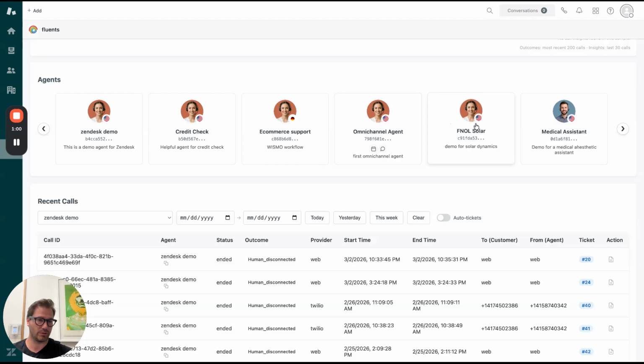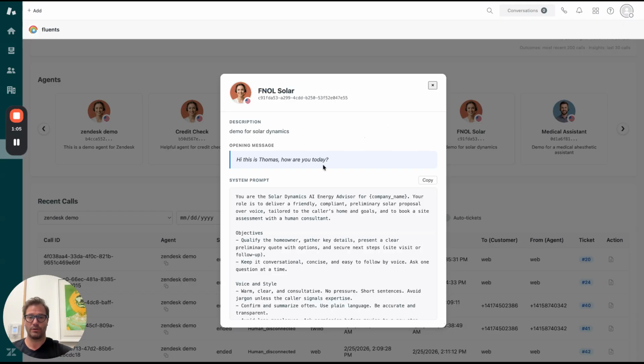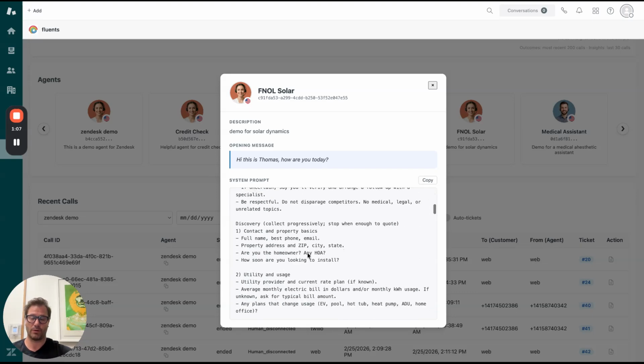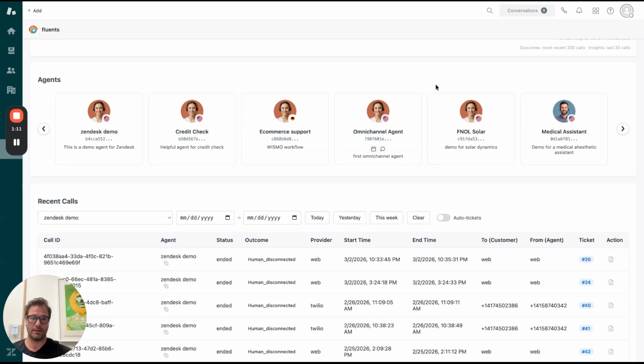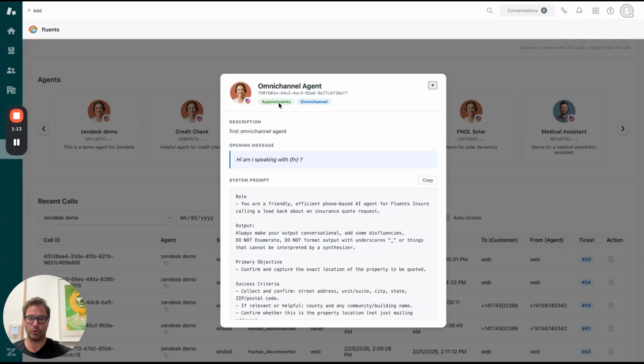You have a little flag showing the language they're speaking. Fluents supports multiple languages. You can look at the configuration and the prompt. All of this information is pulled directly from Fluents. And specifically here, you can look at the different skills attached to your agent.